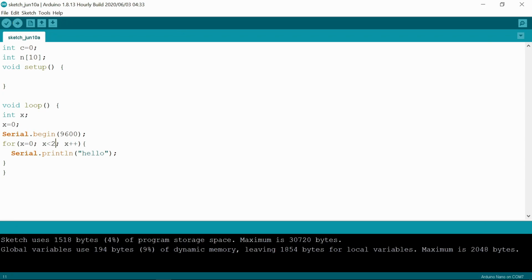Now we have to know about some operators. The first one is arithmetic operator, the second is comparison operator, and the third is boolean operator. So what is an operator then? Operators are the symbols to perform operations in your program, in your instructions for your Arduino board.